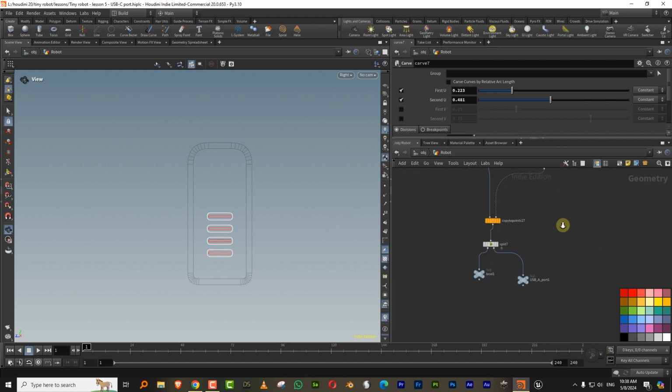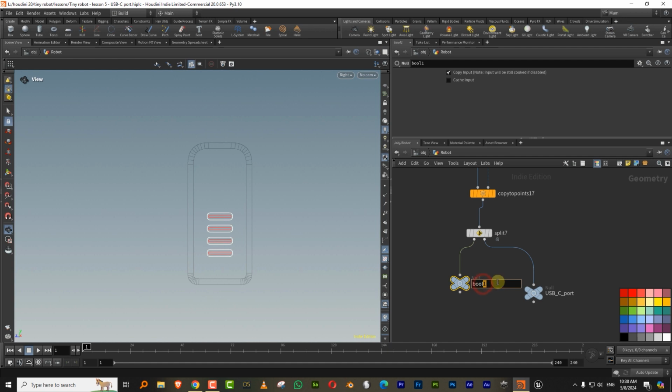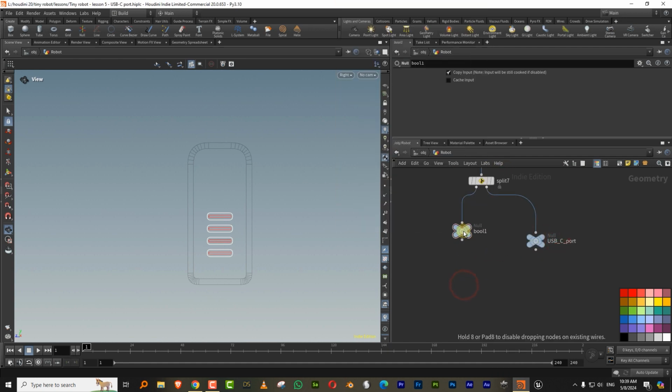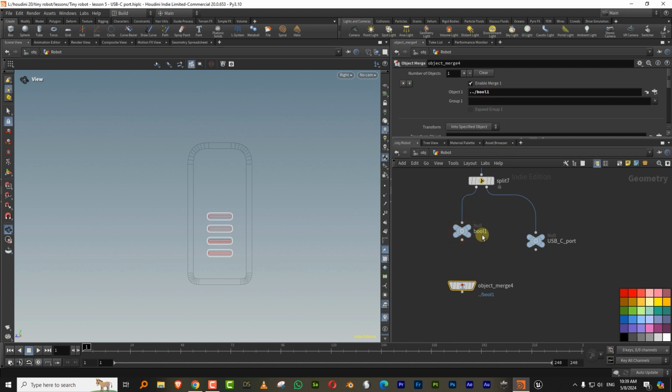Now we'll just change the name. So I'll call this USB-C port. Okay, and this is fine. Now just take an object merge again. So this is a fairly simple lesson. We're just modifying the basic thing that we had.